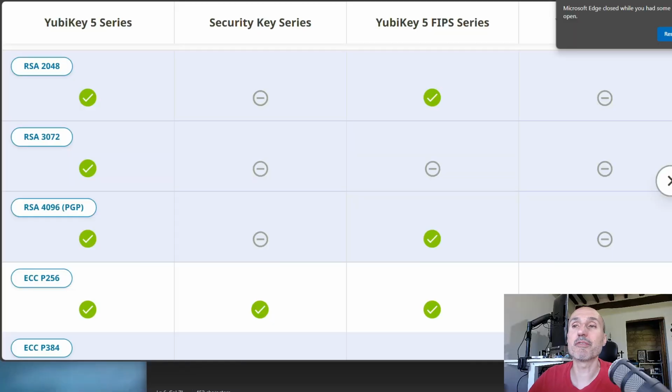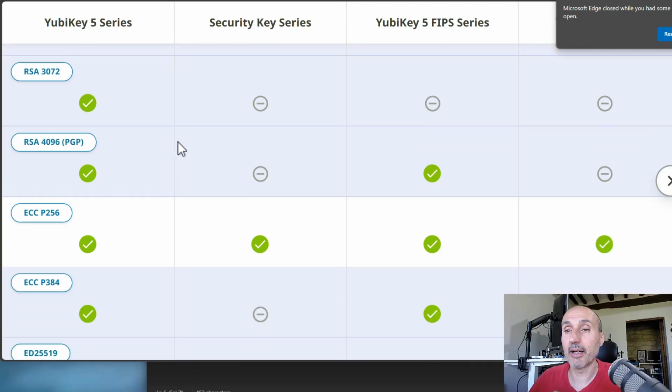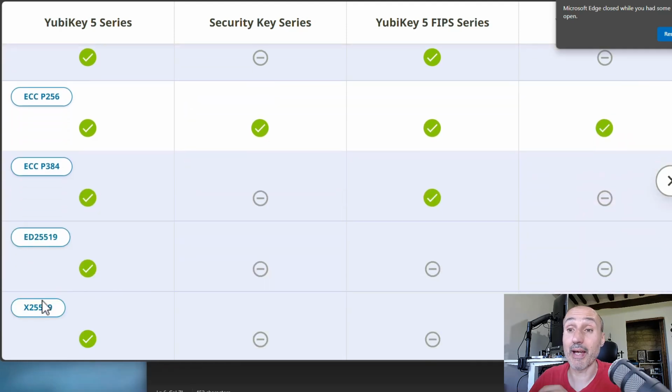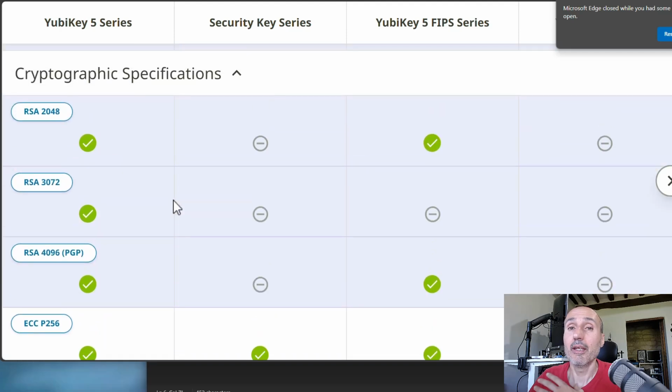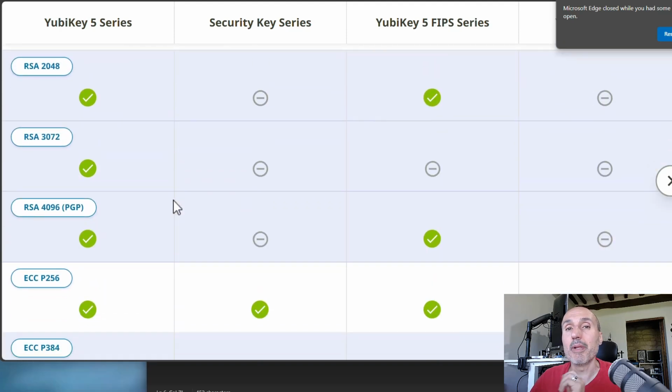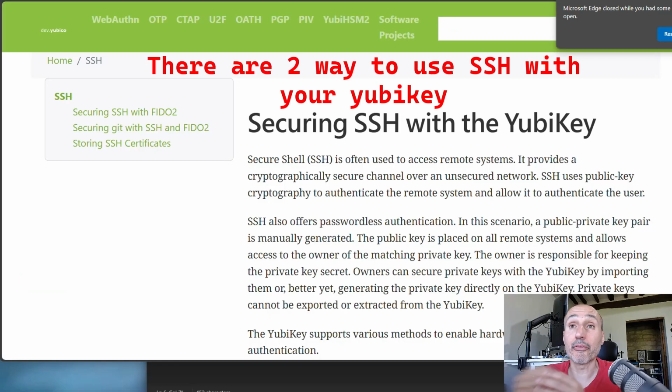If you look at the specification, the Security Key series, the smaller one, is not supporting Ed25519. And so you can incorrectly believe that you cannot use it for anything regarding SSH. And this is not true. I'm making this video because I got it wrong the first time, and I suspect that in my previous video I said something incorrect about SSH.